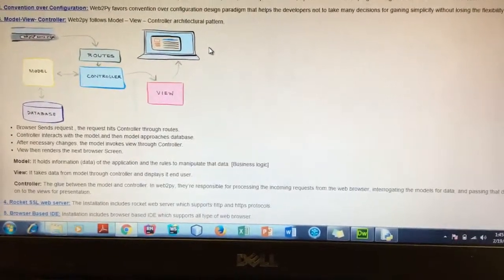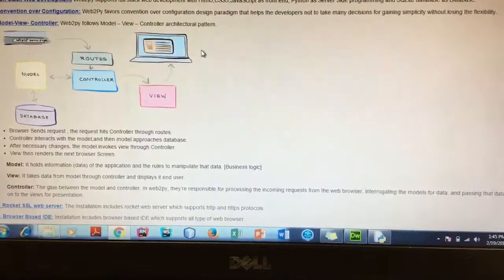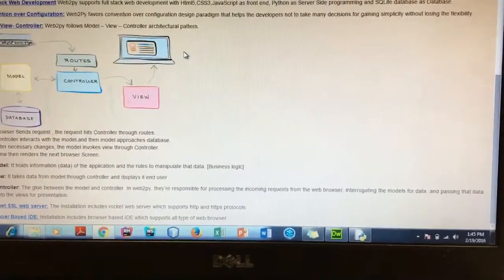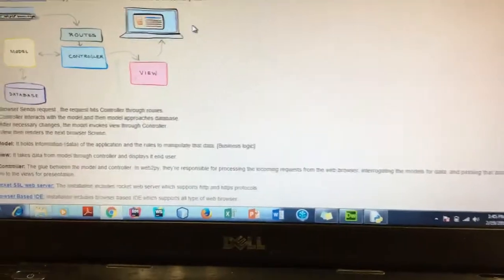In web2py, controllers are responsible for processing the incoming request from the web browser and interrogating the models for data and passing the data onto the views for presentation.